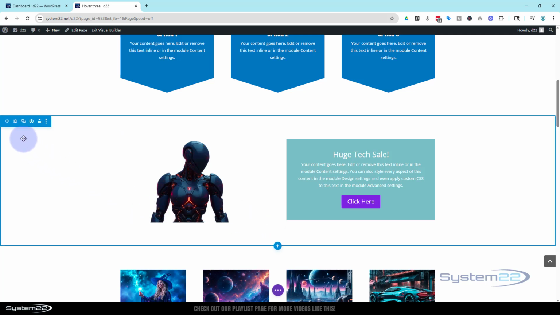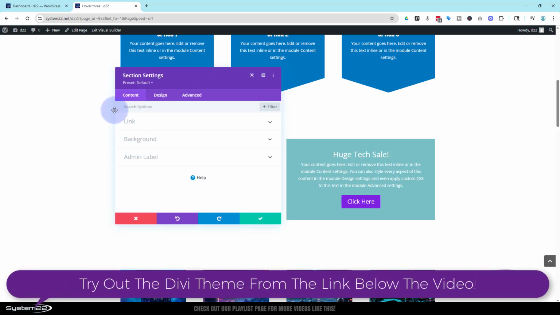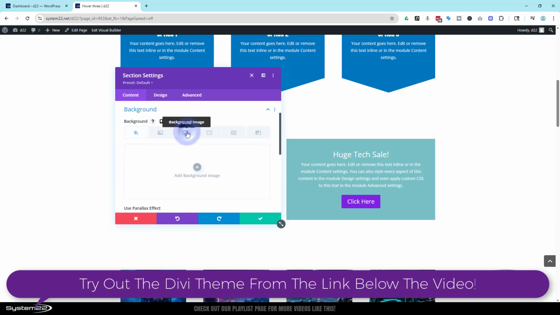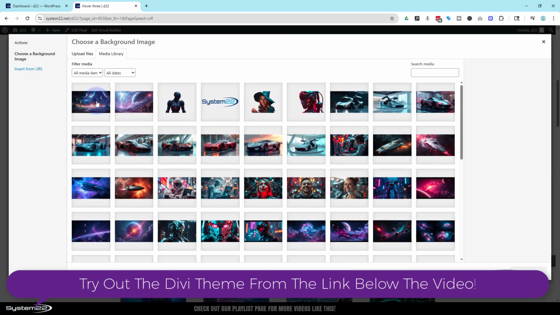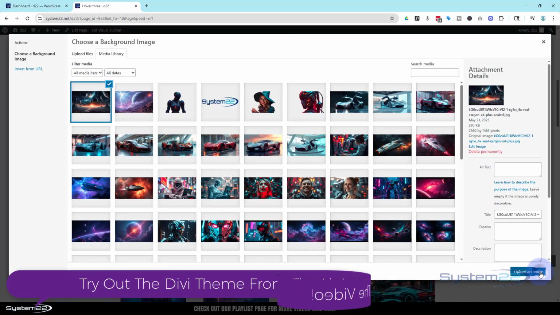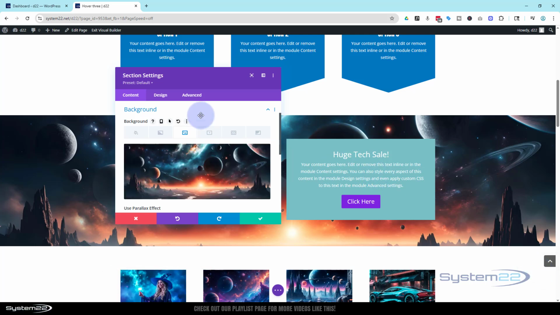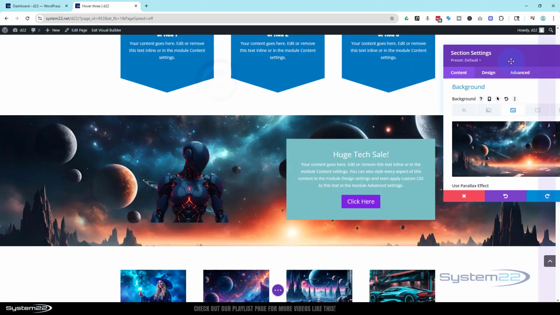Now I'm going to go up into my section here, the blue tab for the section. I'm going to add a background image. You always find background under content on all sections, rows and modules. Third tab along, this background image. I click on the plus. Let's throw an image in there. I'll use the same one as I used before. Fantastic. And it's put that image in the background for us there.